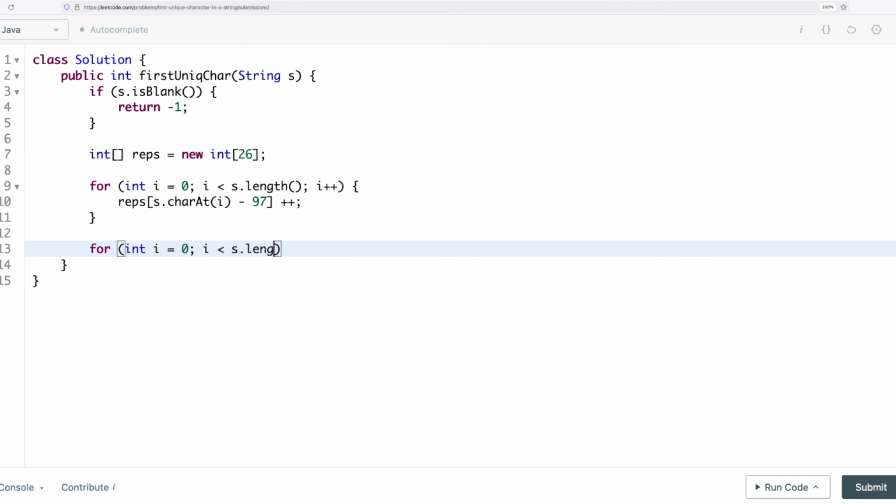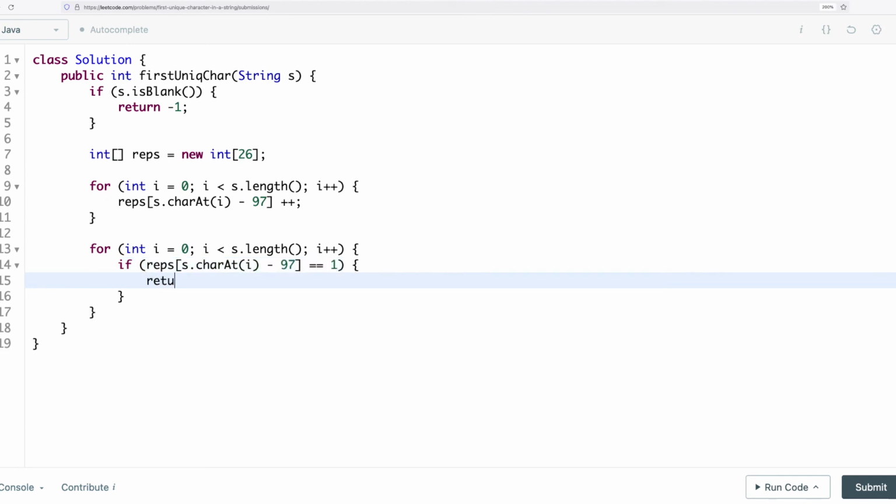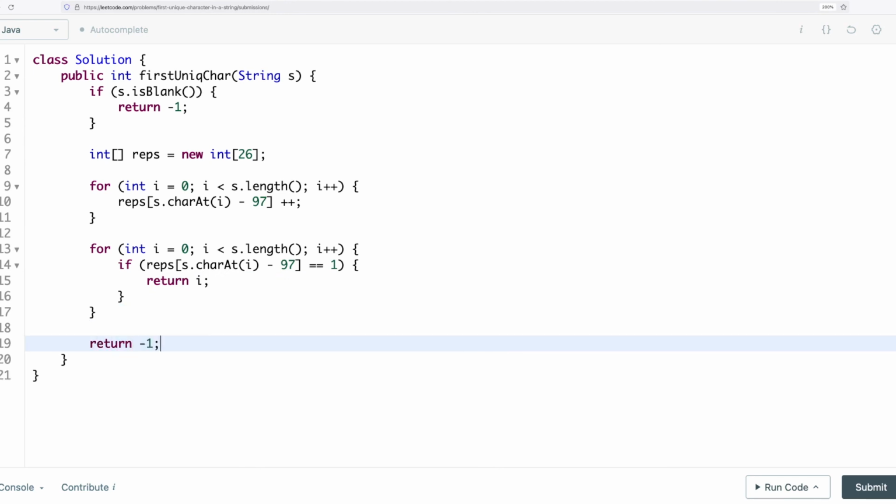Now we'll go through the input array again, and for every character we'll get the occurrence for that character from the reps array, check if it is 1, which means we have found our unique character. As soon as we find that, we'll return the index. If we finish iterating through our input array and find that we do not have any character with number of occurrence equal to 1, we'll return -1.